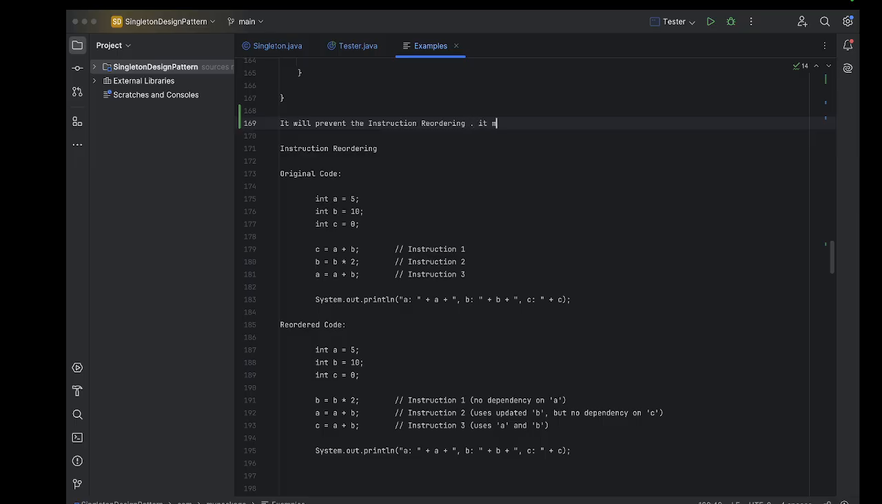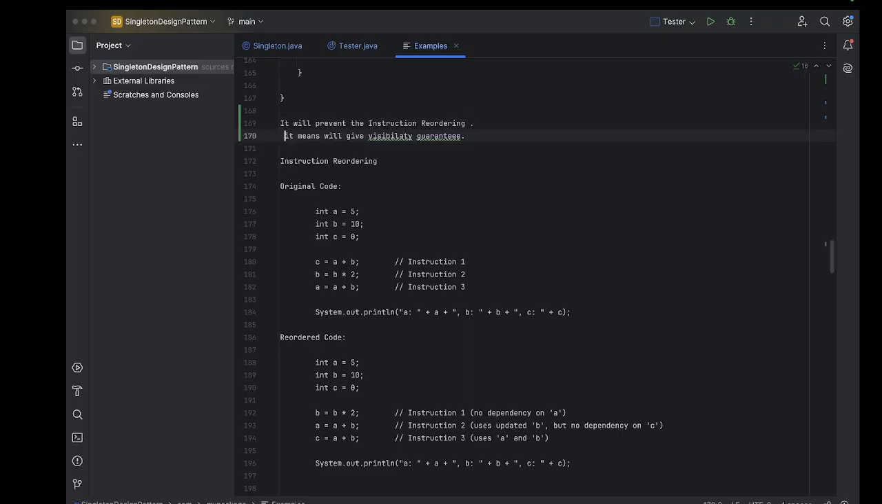It means it will give a visibility guarantee. This is the terminology you have to use: visibility guarantee. Okay, these are the terminologies. So it will prevent instruction reordering, which means it will give the visibility guarantee. What is the meaning of that?